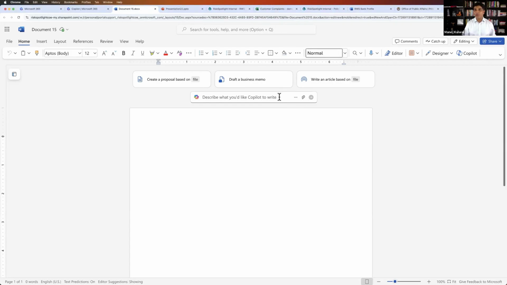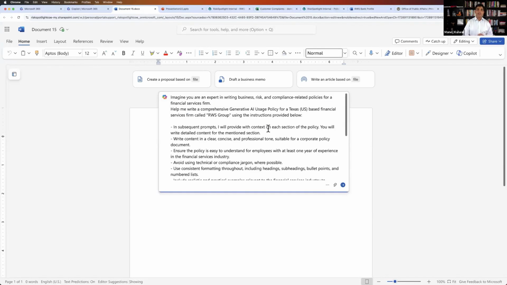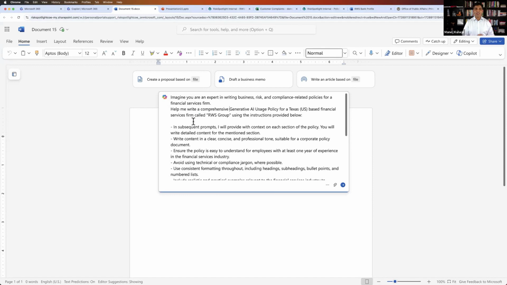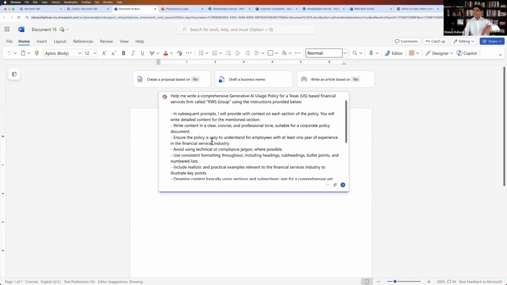So in Word, you have this Copilot, where I can click on copy and paste. And here I'm asking it to be an expert in writing a policy. And I'm saying, okay, help me write the generative AI usage policy for RWS group. And then I'm giving it various instructions, that I want the policy to be professional in tone, easy to understand.